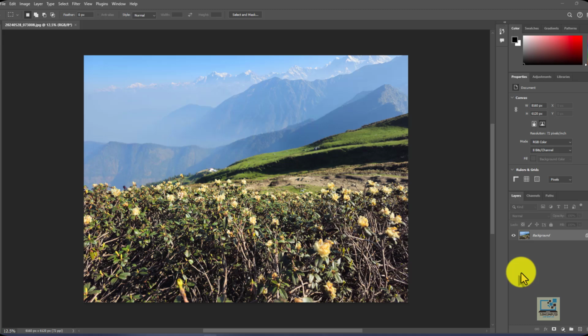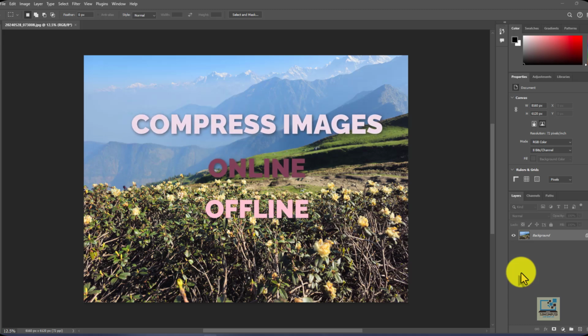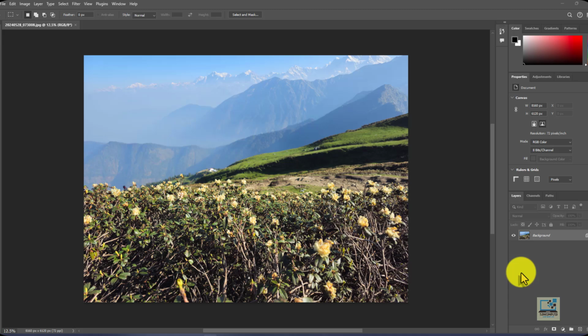In this video, I am going to explain how you can compress images online as well as offline. Using any app, you can compress images, as well as using different websites which are available online. You may be wondering, why do we need to compress images, right?